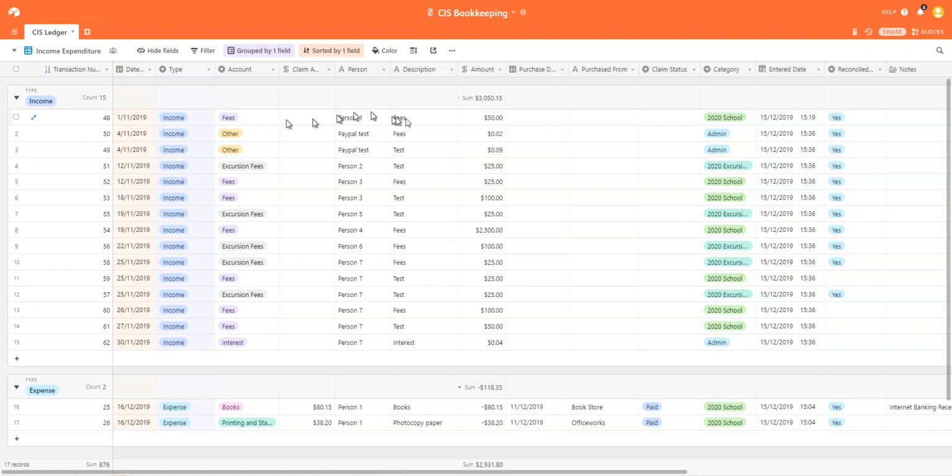And then what it does is I'm summing it here. So it shows, okay, for income it's $3,000, and for expense it's minus $118. And then down the bottom that shows me that the bank balance should be $2,931. Okay, so that's the income and expenditure.